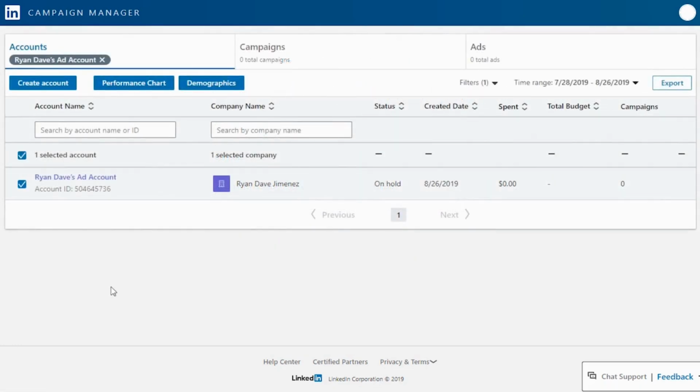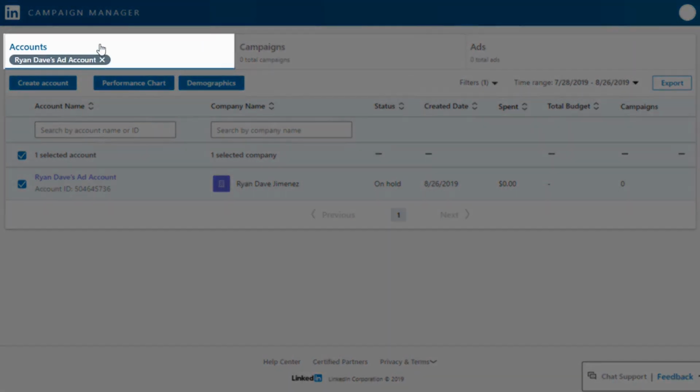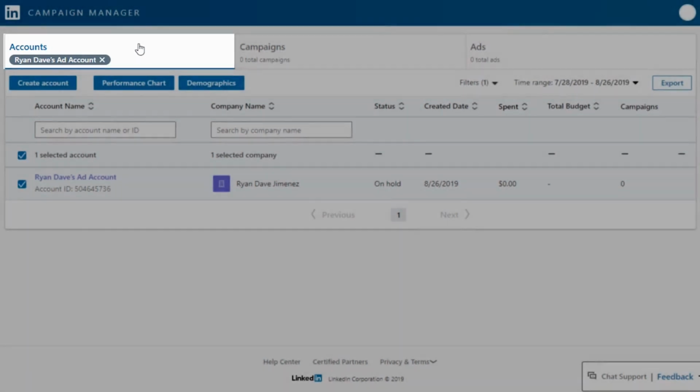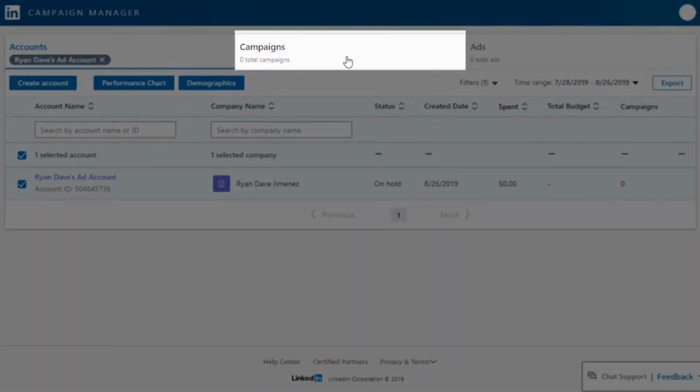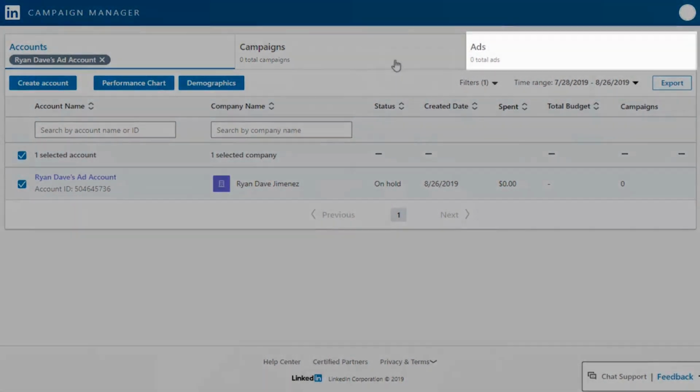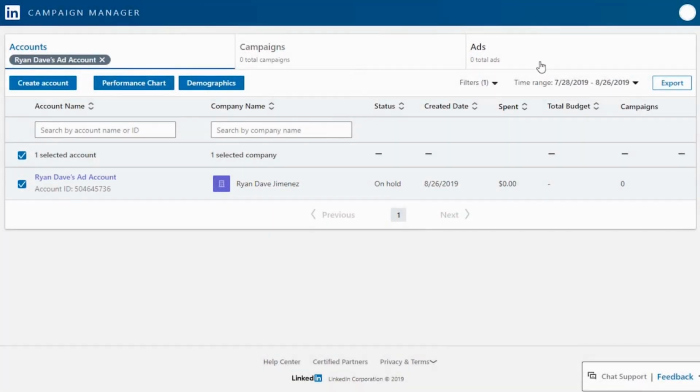So here's LinkedIn's Campaign Manager. If you've never used a similar tool before, it can look overwhelming. So let's break it down a bit. There are 3 main tabs. The first is Accounts, as you can have multiple ad accounts. The second is Campaigns, which you cannot access yet without selecting an ad account. The third is Ads. If you want to create another ad account, just click here on Create Account.